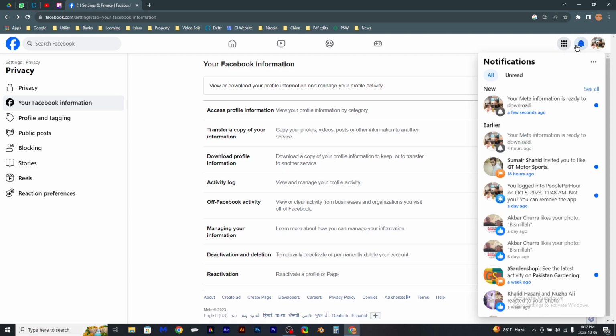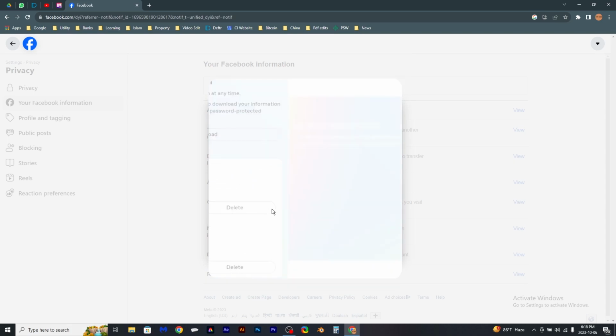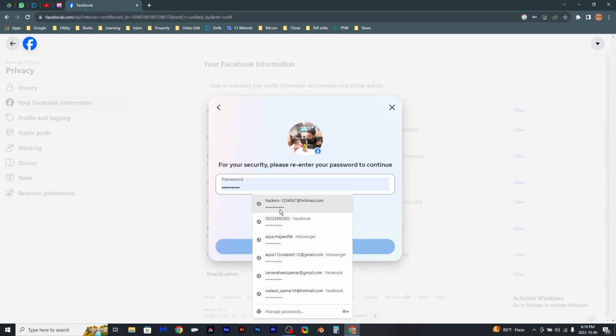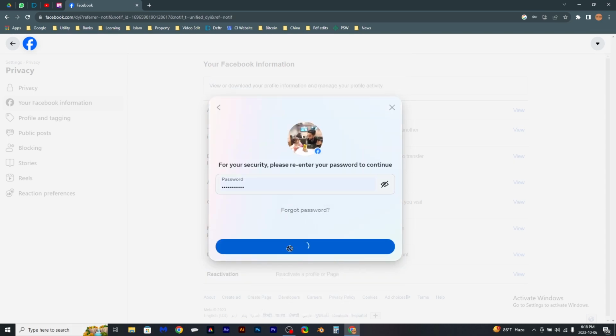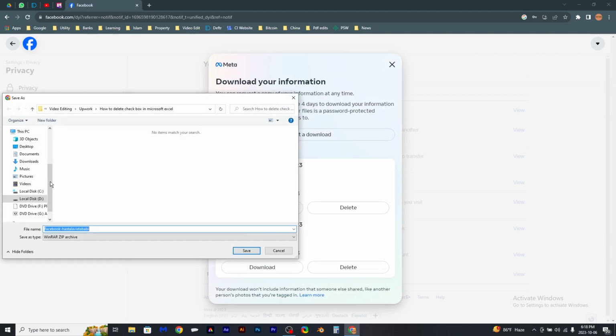Now click on the notification and click the download file. Now you have to enter your password here. Click continue. Your download will begin. Save the file.